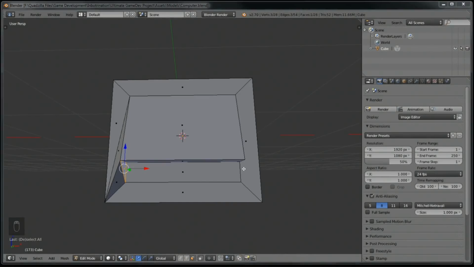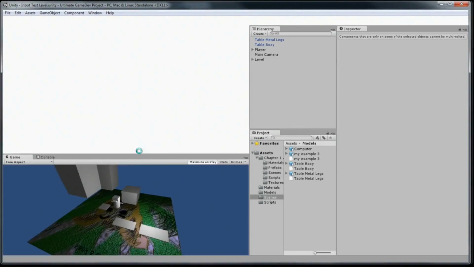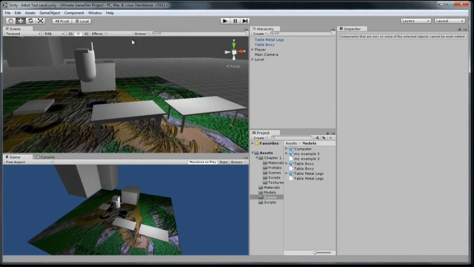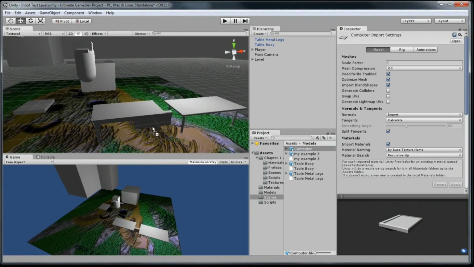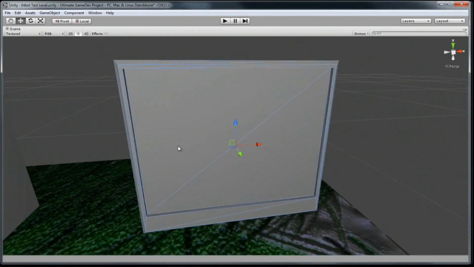Now I'm going to open up Unity, and hopefully I have the right project opened up in Unity. Let's see. There it is. Yes, and I will download the new version later. And there is my computer. So I'm going to drag and drop this into my scene. I'm going to pull it up a little bit so I can actually see it. And let's go full screen.